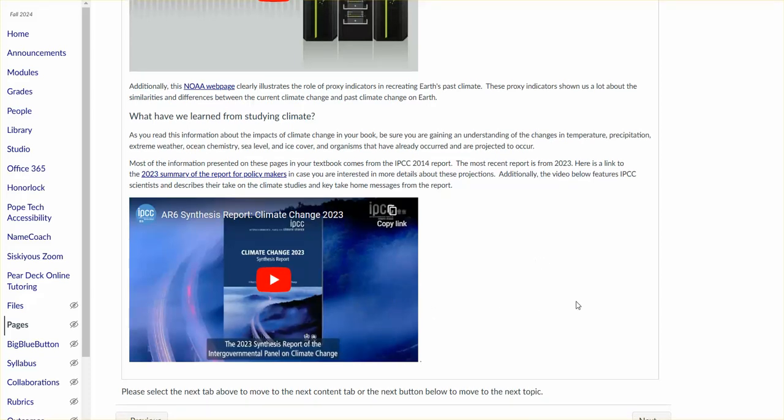Your book is mostly presenting information from the IPCC, the Intergovernmental Panel on Climate Change, the information that they reported out in 2014. So this is a summary of the more recent report that came out in 2023. This is kind of an update. And this is a link to the update for policymakers from the IPCC in 2023.